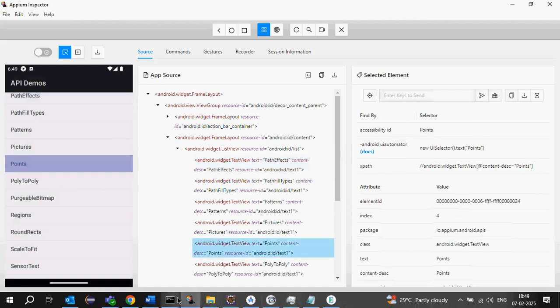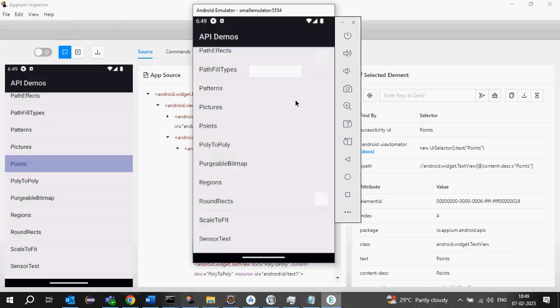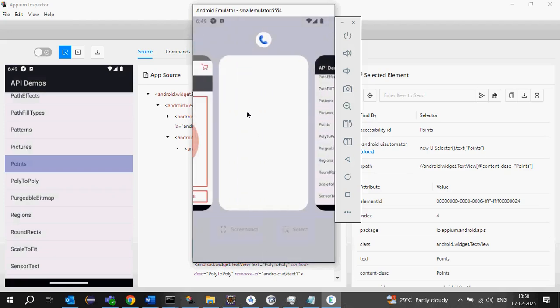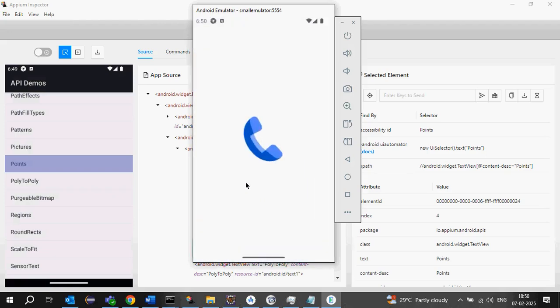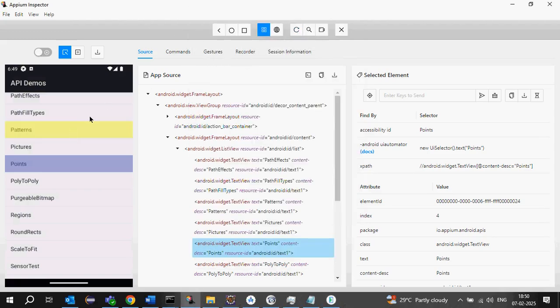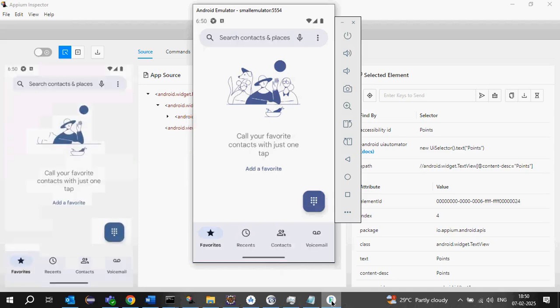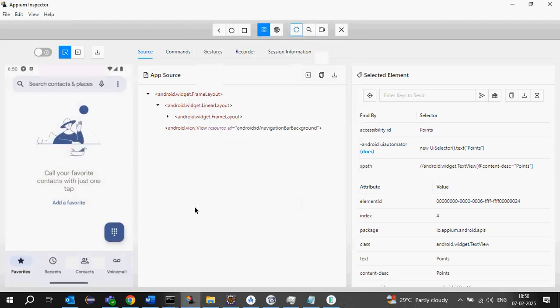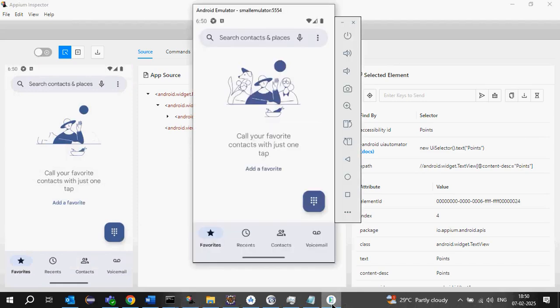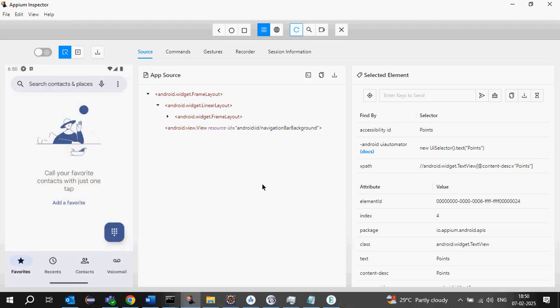Right, this is the way. Suppose now I have changed it to another app, this dialer. Now it will not come automatically. Again we have to refresh the Appium Inspector to reload the image. See, now it is reflected. Like this, whenever we change any app in the emulator, we have to refresh the Appium Inspector, then only it will load.